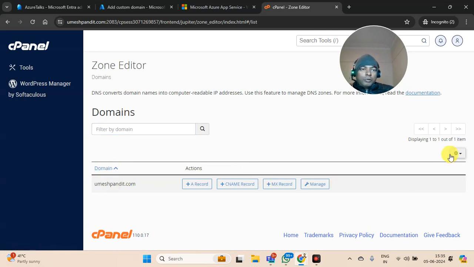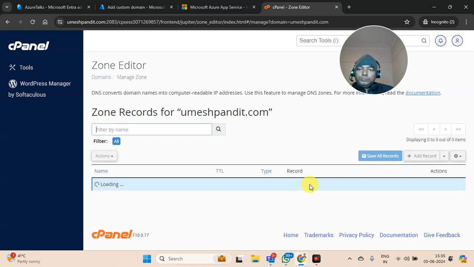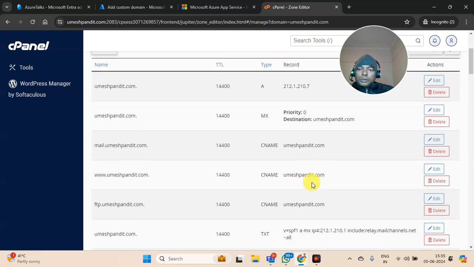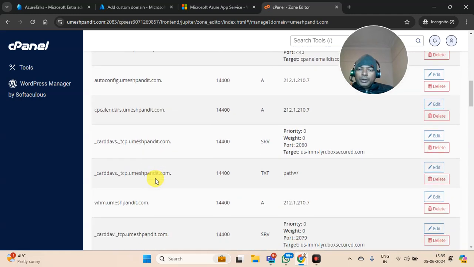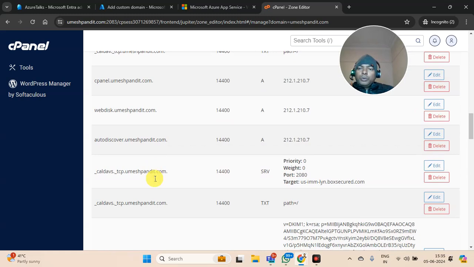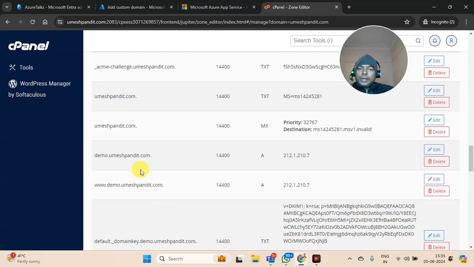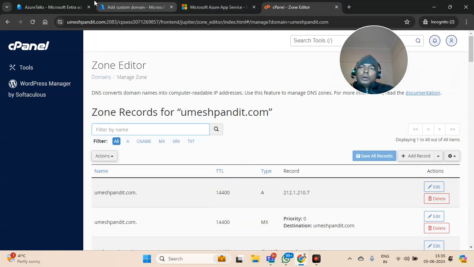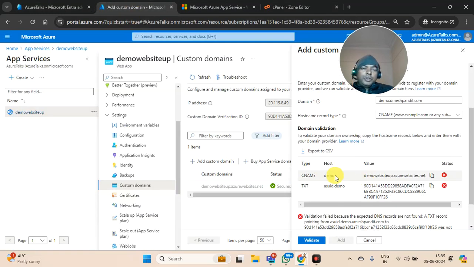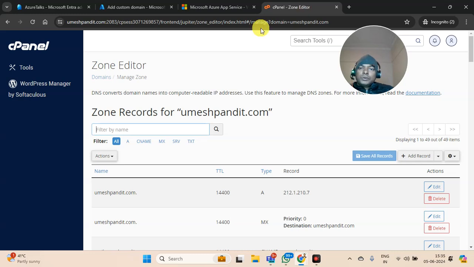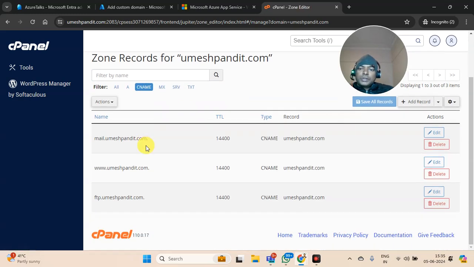let's go and look for the domain. Go to the manage. We will quickly see if the domain demo.umeshpandit is available here or not. Yeah, it is available. Now, the first thing we'll do is, demo is routing to the value called this. Okay, so we'll just copy this, look for demo. Basically, it's a CNAME. So go and add the CNAME. Okay, CNAME is already having these details, which is fine.